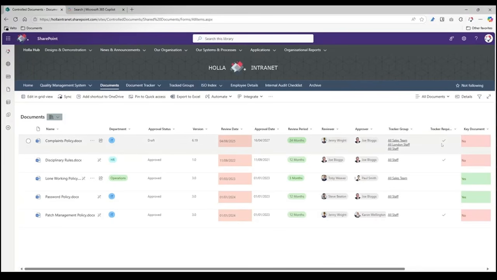The tracker required column is a simple tick in the box. It's really a yes or a no, I suppose. But the tracker required column will determine if there is a tick, yes or no. If there is, then it's going to send that latest major approved version of that document to the groups that are detailed within the tracker group column.